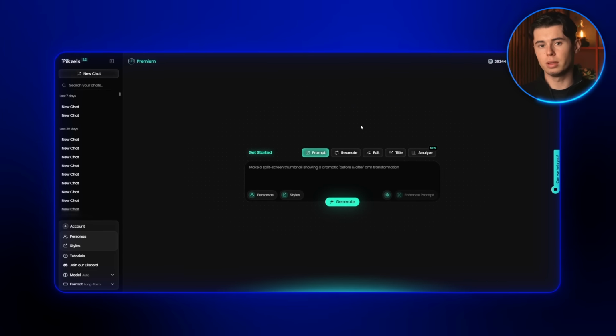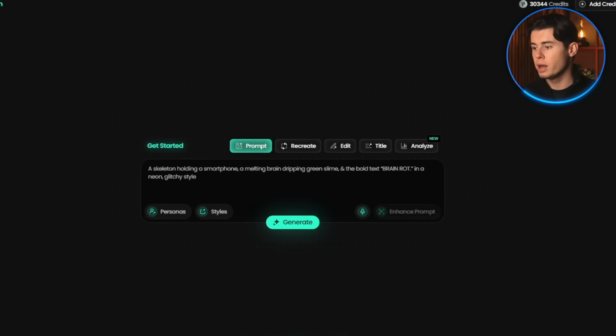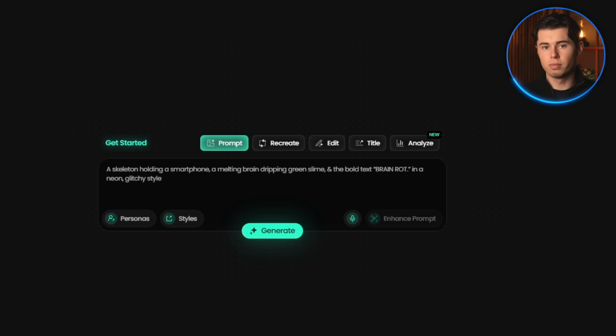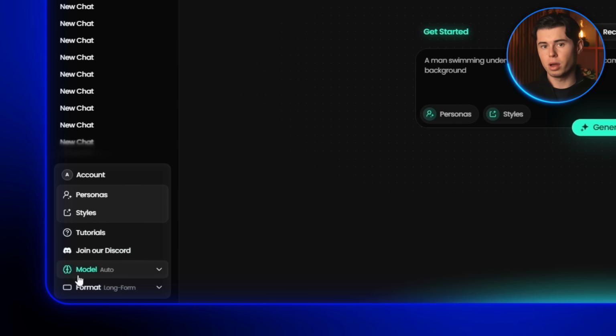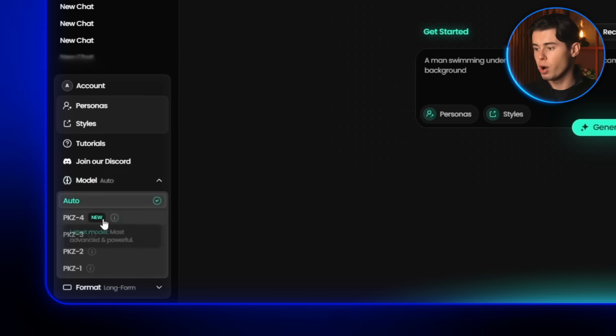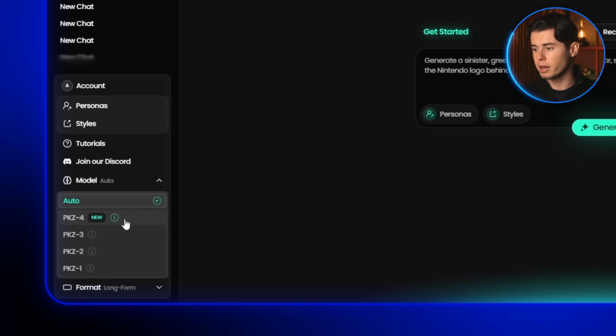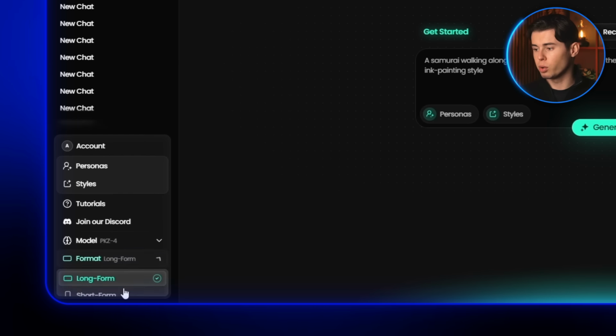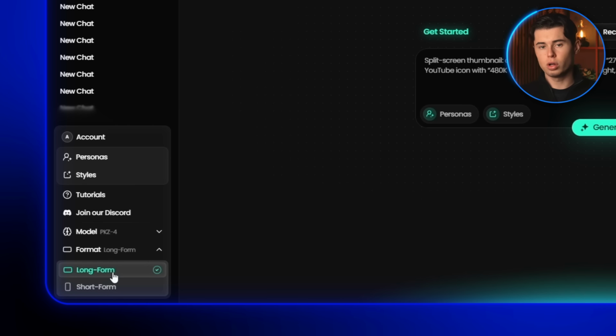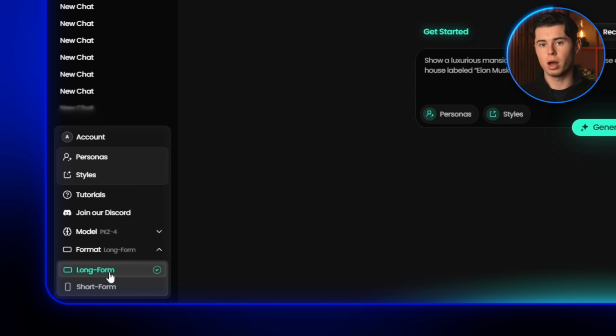When you first sign into Pikzels, this is the window you'll see. Before we get into the main area, there are a couple of additional features I want to mention. The first one is the model down here at the bottom. Always make sure you have the highest one selected, which in my case is this one right here. And you can also pick between different formats, either short form or long form videos. We're going to be sticking with long form for this video.